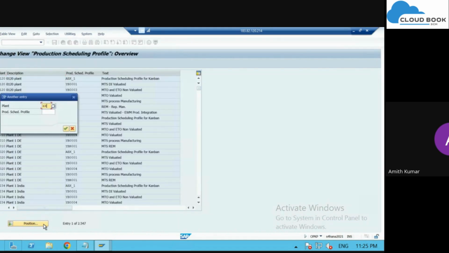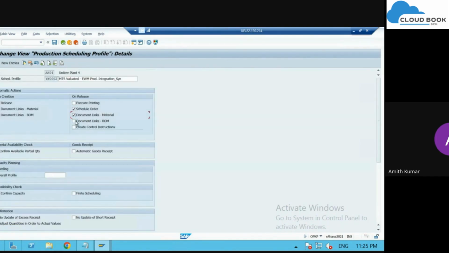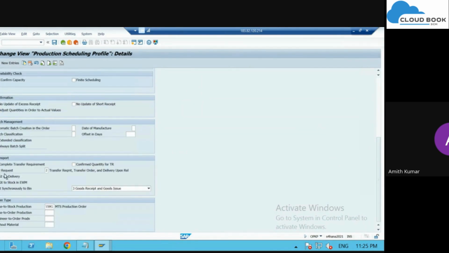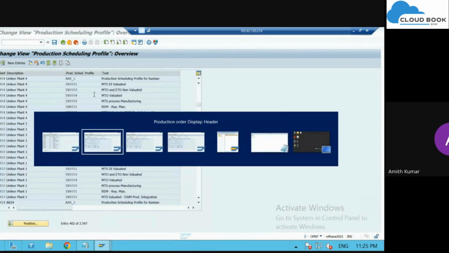Let me show you the scheduling profile which I created. This is the production scheduling profile, and here you see this is important: post synchronously to the bin. Here I'm saying goods receipt and goods issue both. I need to activate this. Post synchronously to bin should be set to 3. Then this production scheduling profile I need to assign to my product master. That is common; we know where to assign the production scheduling profile. But I'm just trying to give you the activation points. So these are the 2 activation points which you should be aware of.